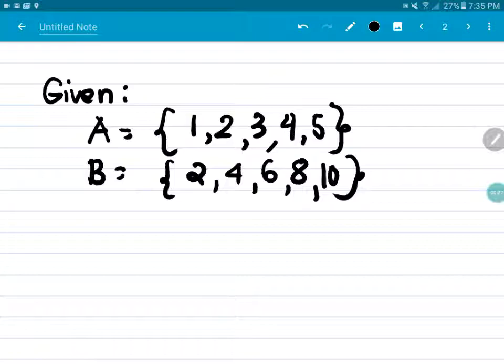Pag sinabi kasing union of sets, ang gagawin lang natin ay pagsamahin yung laman ng dalawang given sets. Okay? At ang symbol na ginagamit ay parang U. So, palatandaan mo, pag parang U, union ang pinapagawa sa'yo. Okay. So, the union of sets A and B is equal to, so, pagsamahin lang daw natin yung laman.